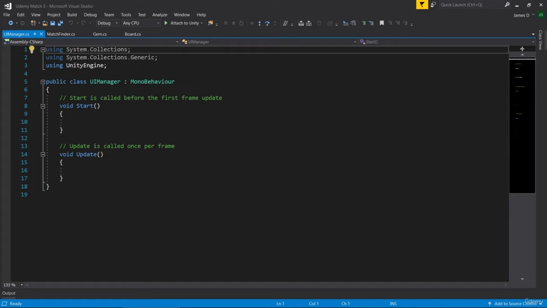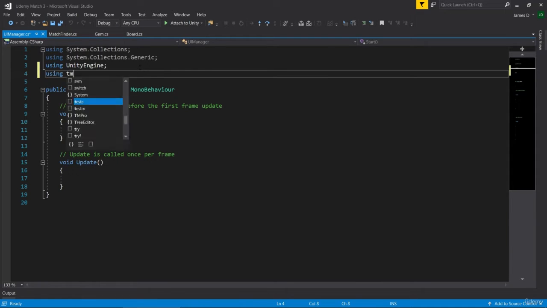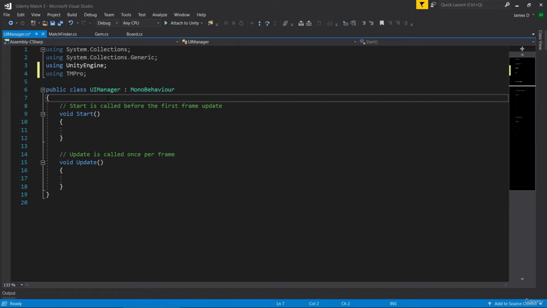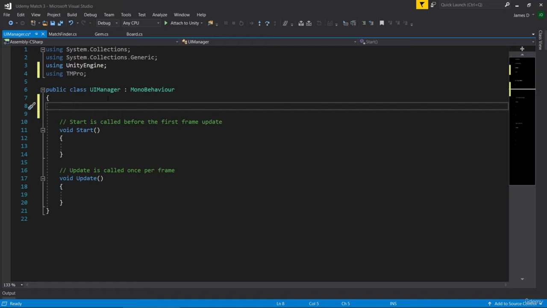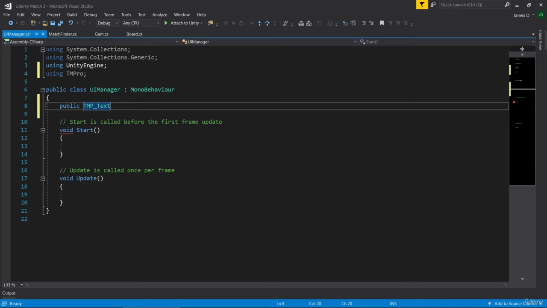Okay, so we want to create references to those TextMesh Pro elements that we added in. And to be able to access TextMesh Pro stuff, you need to go up to the top up here in Unity and say using TMPro. So then in our UI manager script, we can say public TMP_Text. So these are text elements that are in the TextMesh Pro system.